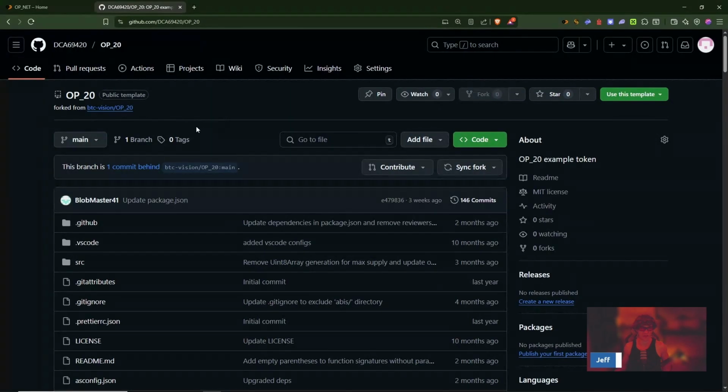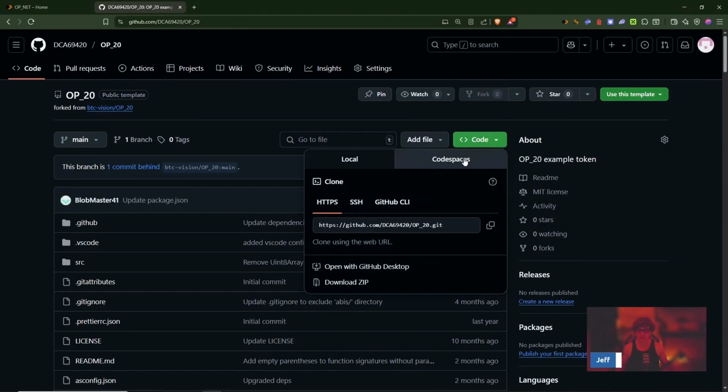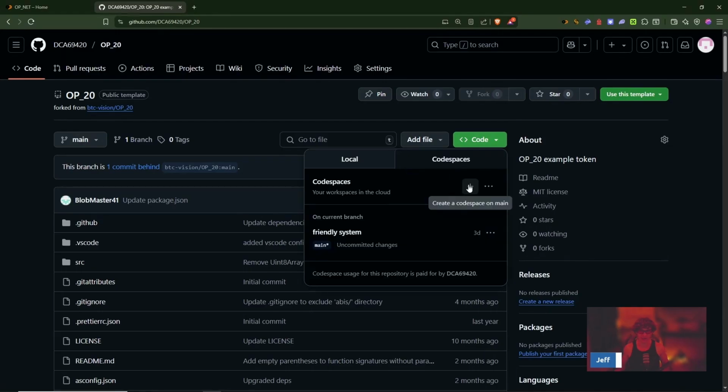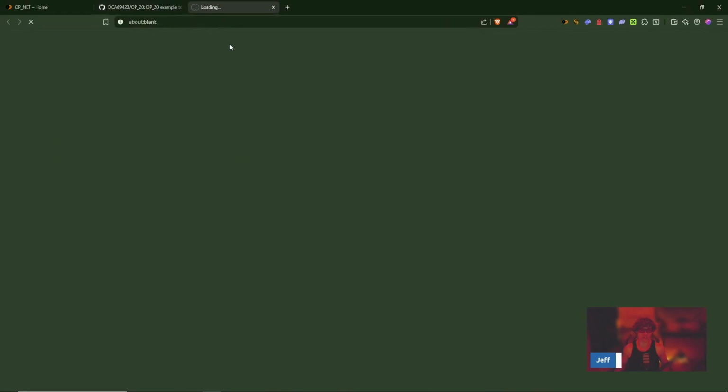So this is my part of the code. We were here on the OP20 repository. Now begins the fun. What we will do is go right here to code and codespaces and click this plus, create a codespace. And this will take a little while.